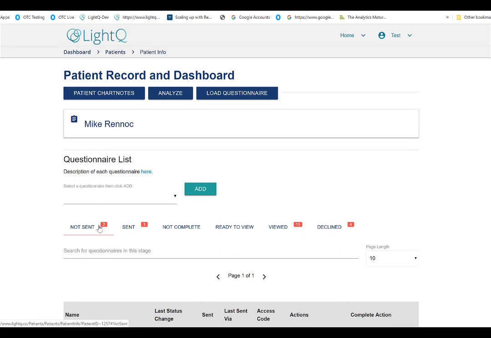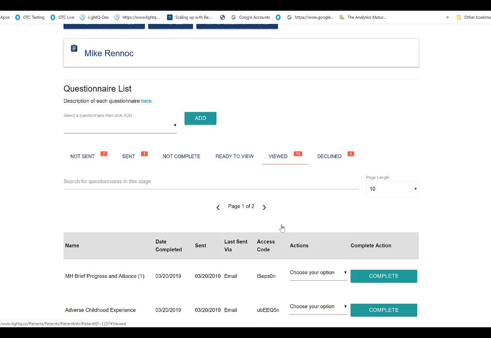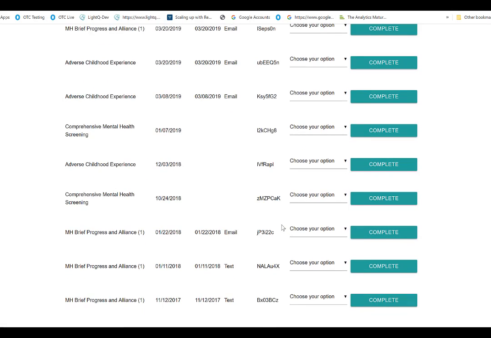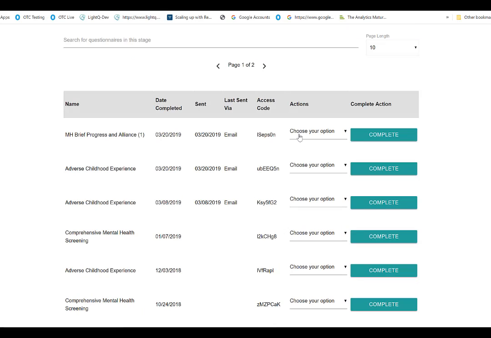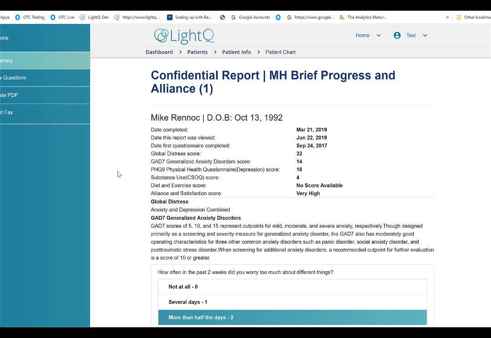And here you write back, you got 2 sent, 2 not sent, 1 sent, 11 viewed. These have all been declined. This is a demo site. So here's the 11 that have been viewed. And to look at any one of these, you just click the view report. You also have some other options. You can delete it. That's if you made a mistake.